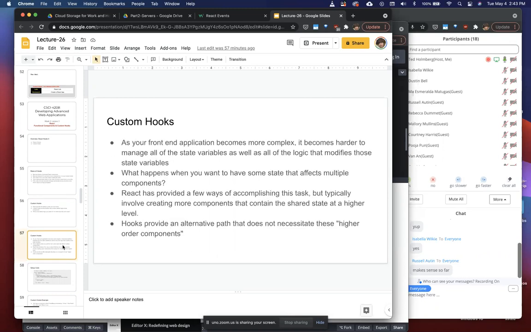Okay, so as your front-end application becomes more complex, it obviously becomes harder to maintain all the state variables, as well as all the logic that modifies the state variables. What happens when you want to have some state that affects multiple components? Then React has provided a few ways of accomplishing this task. But typically, it involves creating more components that contain the shared state at a higher level.